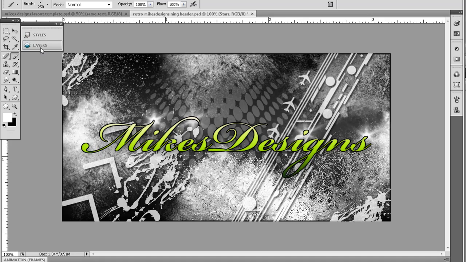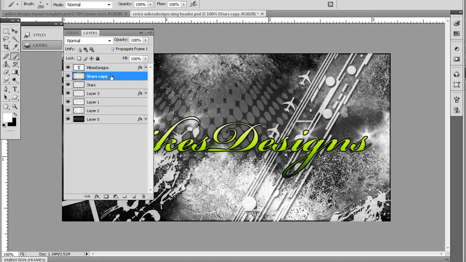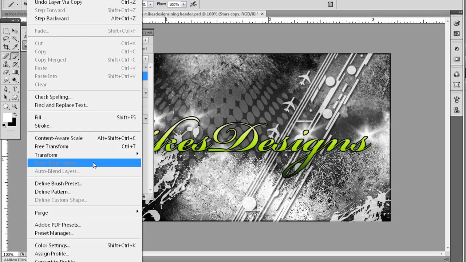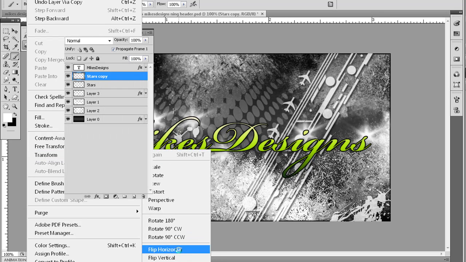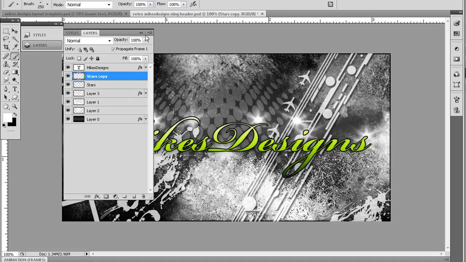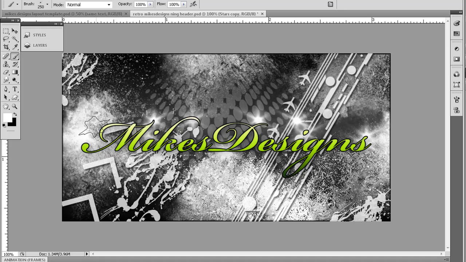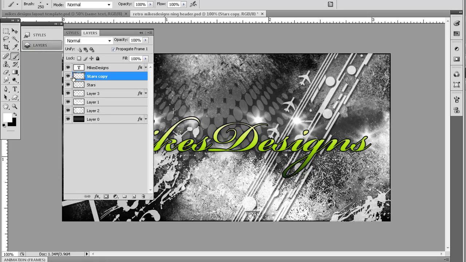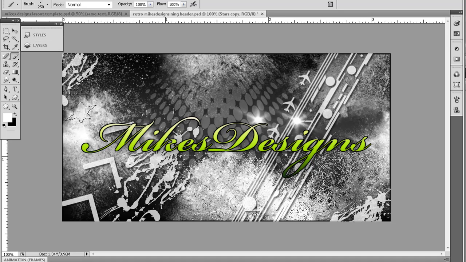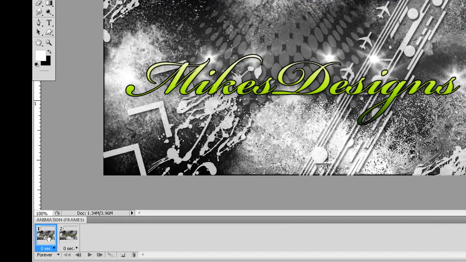Alright. And what I'm going to do now is duplicate that, Control J. Then I'm going to go to Edit, Transform, and flip it horizontal, like that. So basically, it's going to animate like this. Select frame 2, and turn off stars layer 1 and keep the stars layer copy visible. So if you can see, as you switch between layers, it's gonna do that.